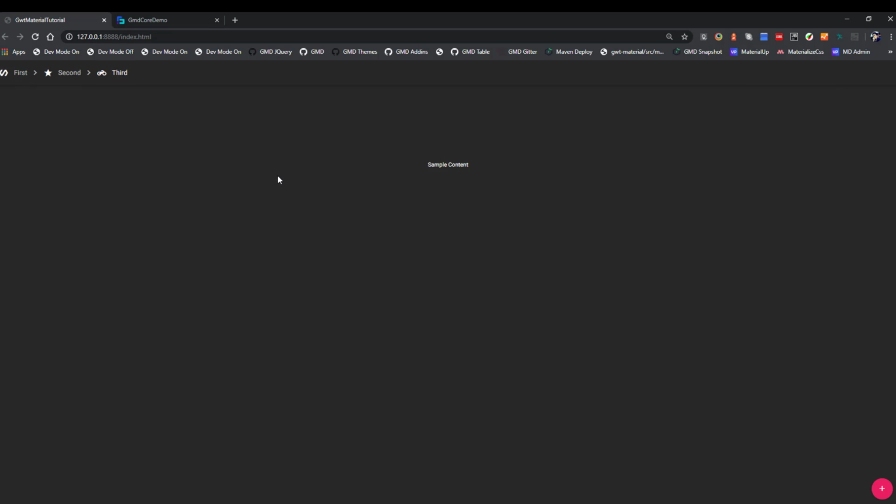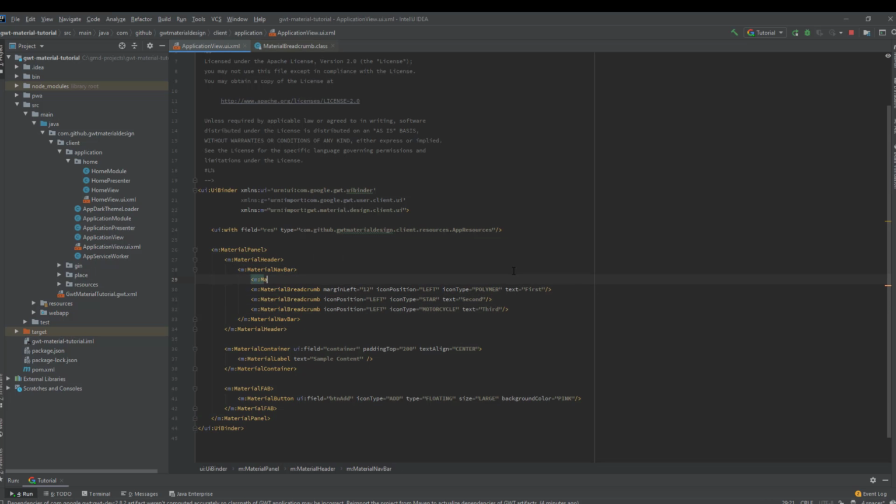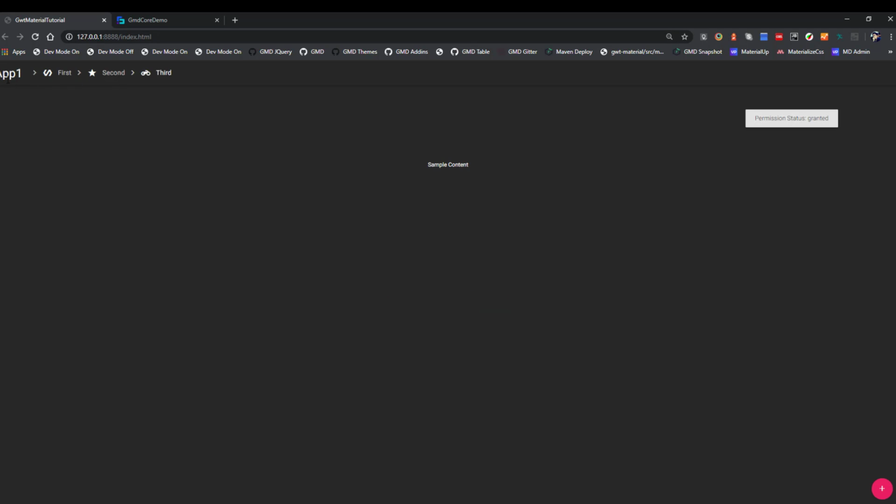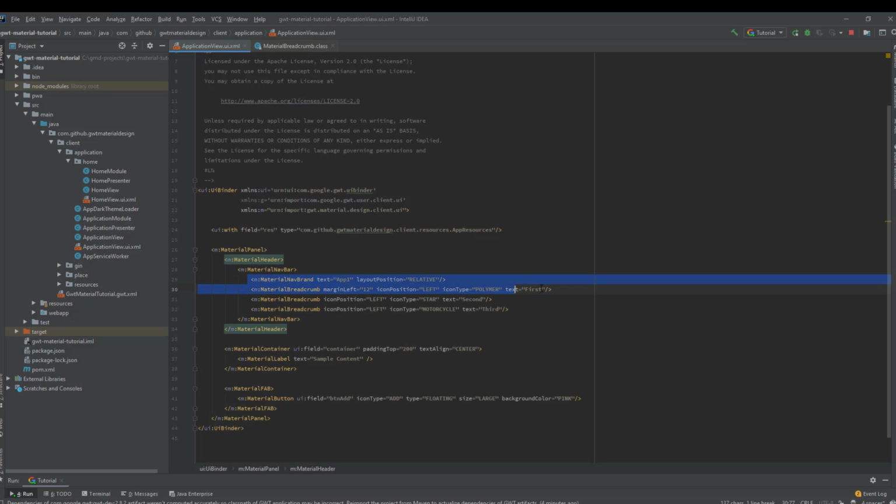And also, if you have a navbar branding, you can just make use of material nav brand, and then text. For example, we have some name, maybe just something for the naming. And take note, if you are incorporating breadcrumbs into the navbar, you might use layout position of relative, because by default the navbar is absolute. So right now you have an app name and you have the navbar. That's the simple use case of material breadcrumb.